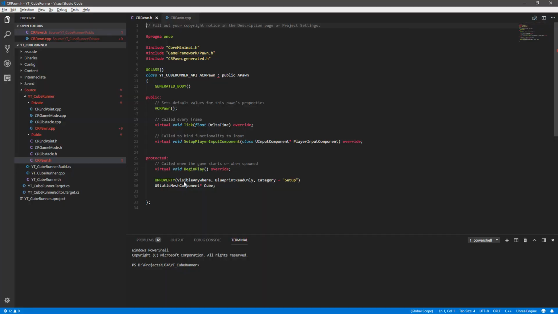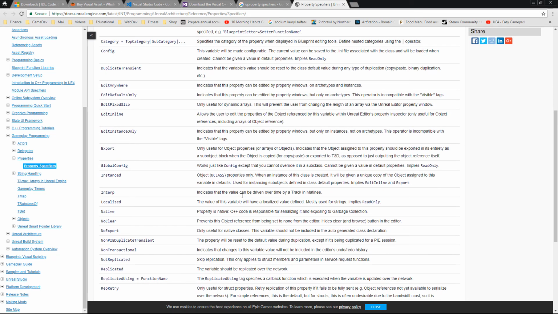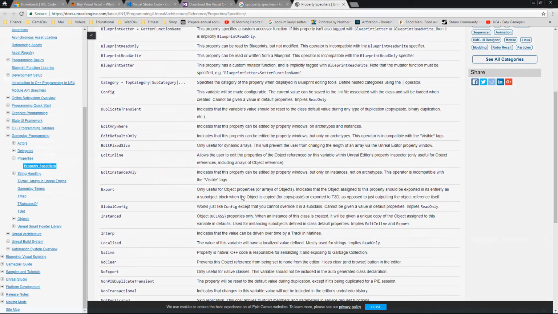The ones that we've used are the VisibleAnywhere and BlueprintReadOnly. So if we go back to this documentation, we can see what we get from these. So VisibleAnywhere indicates that this property is visible in all property windows, but doesn't allow it to be edited, which is the important thing. So that sounds like what we're wanting to use. So this is where you would find the other options that you have to include here.